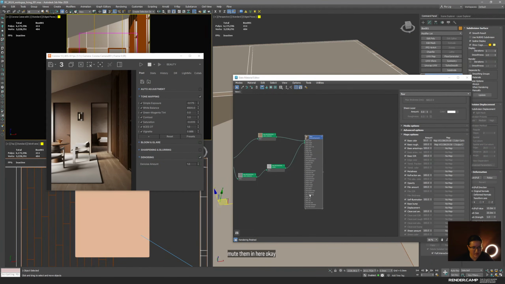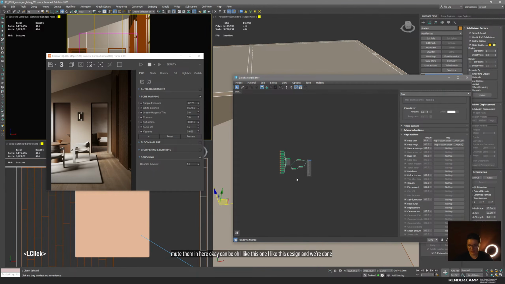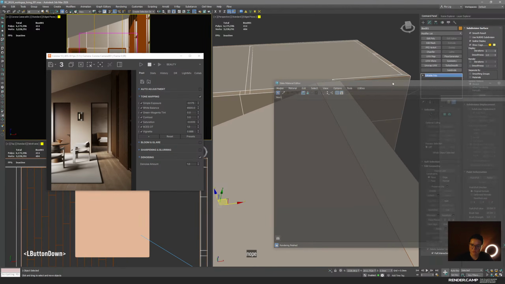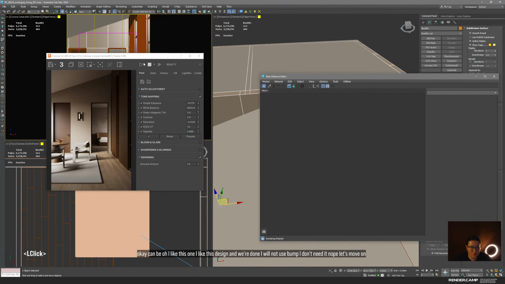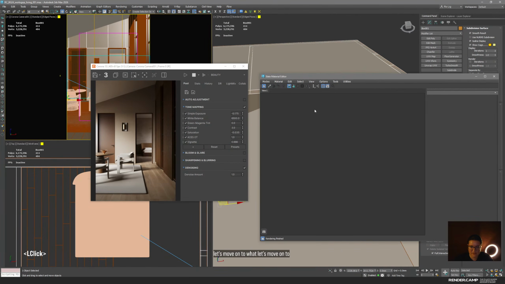Okay, can be. Oh, I like this. I like this design. And we're done. I will not use bump. I don't need it. Let's move on. Let's move on to other wood. Let's finish the wooden parts.